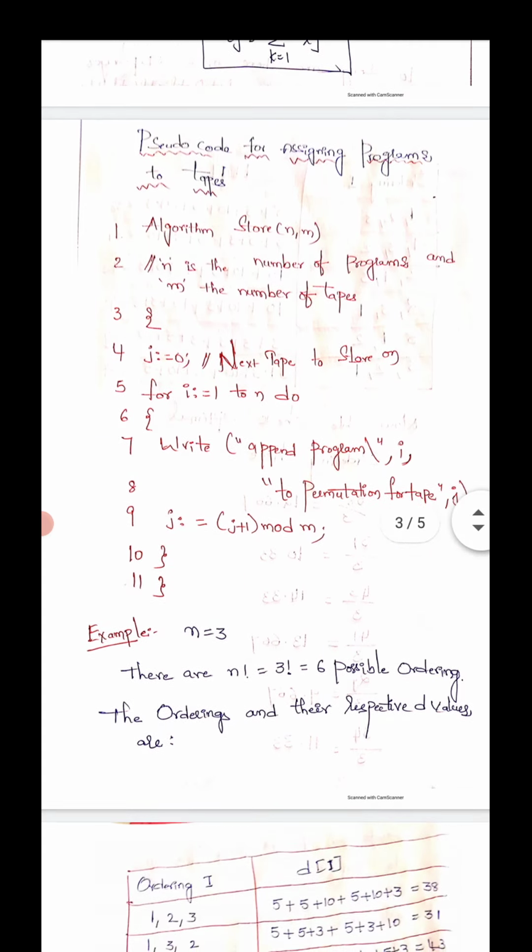Okay, the first step is to store the algorithm: store(n, m), where n is the number of programs and m is the number of tapes. Next we have to open the brace. We want to initialize the tape j. For example, j is assigned to be 0, in the sense the next tape we want to store on. Then we write a condition: for i equal to 1 to n, do.